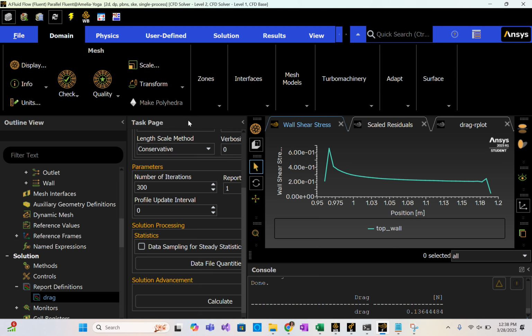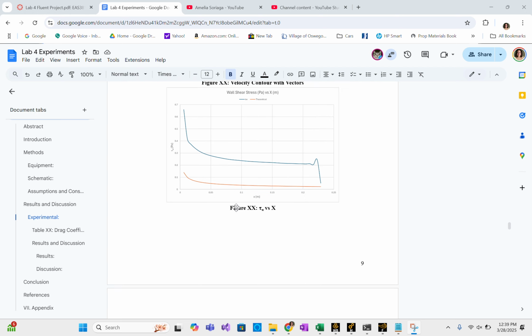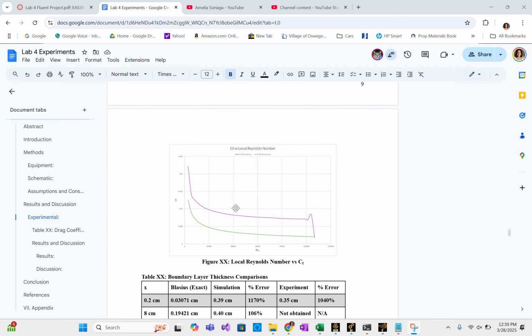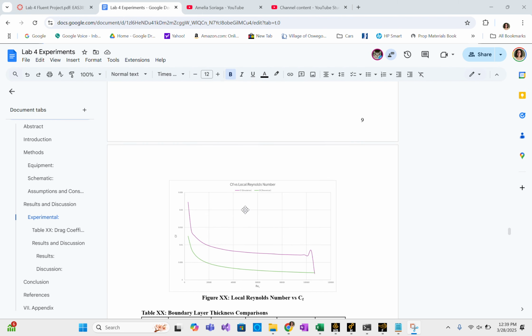So I'll show a couple of the graphs just for the sake of it. So here is the comparison of the wall shear stress versus the x position, and we included the Blasius solution as well. And then we have the same for the skin friction coefficient, but instead of against the x position, it's against local Reynolds number, but you can see the trend is very, very similar between the two.